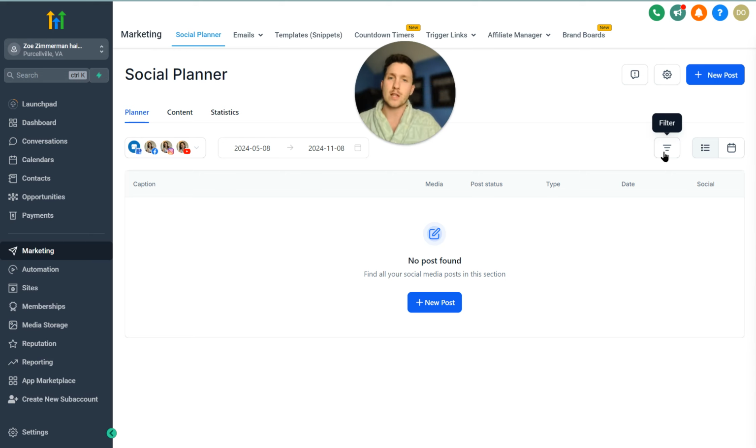I've gone over filters in other videos. They're all the same on HighLevel. It's just filtering out, if you didn't know, posts by certain data points. But that is basically the planner section. And obviously, to post, you would just click new post, and you click there and you're good to go.